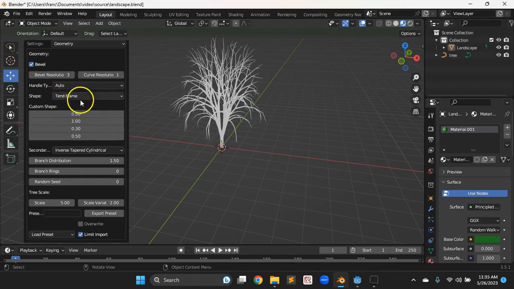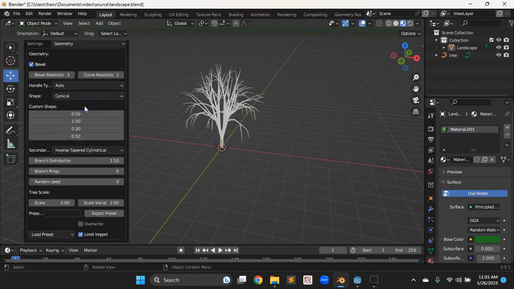Choose a good number there. There are different shapes you can go to, so maybe something more conical, that'll work. Adjust the numbers to fine tune the shape of that tree. Lots and lots of different settings.